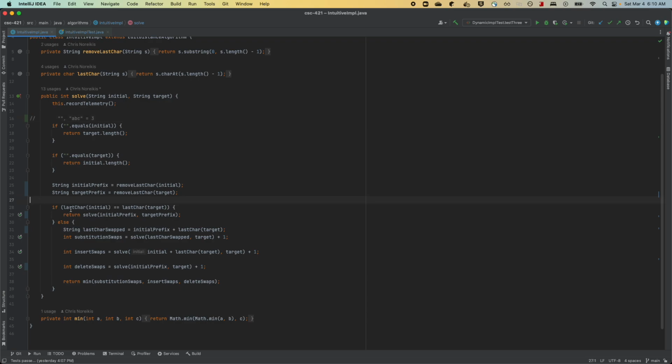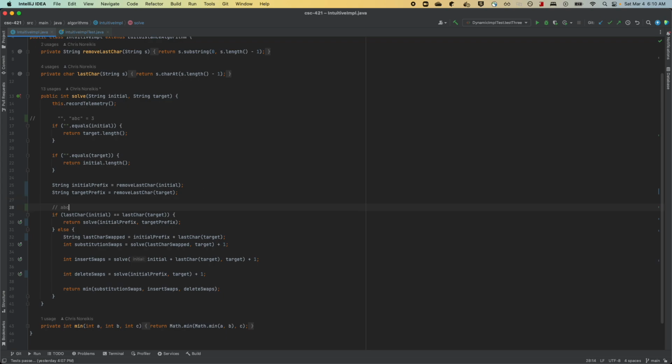Alright, next up we're going to compare the last character of initial with the last character of target. And that's for the case where, say, initial is ABC, target is DEC. What we're going to do in this case is simply recurse with AB and DE. So there's no edit required. We're just going to take each string prefix, that's just removing the last character from initial and target, and recurse on that.